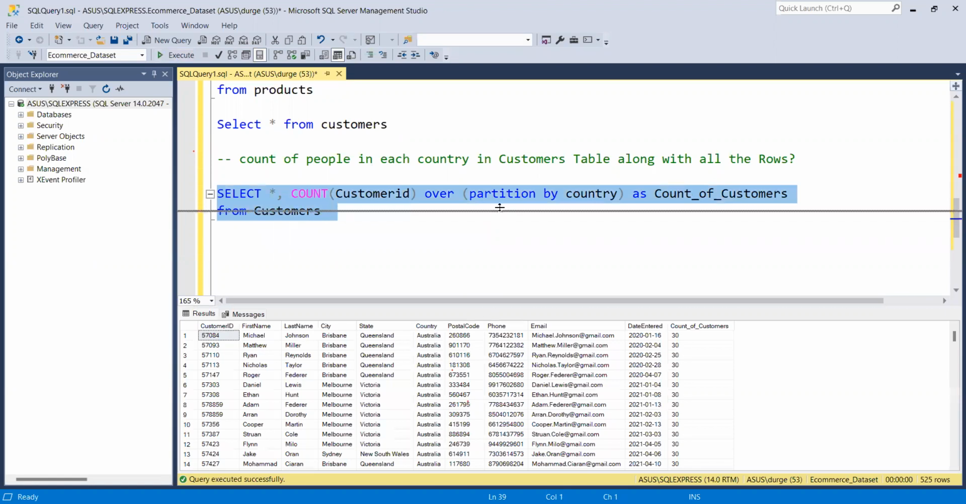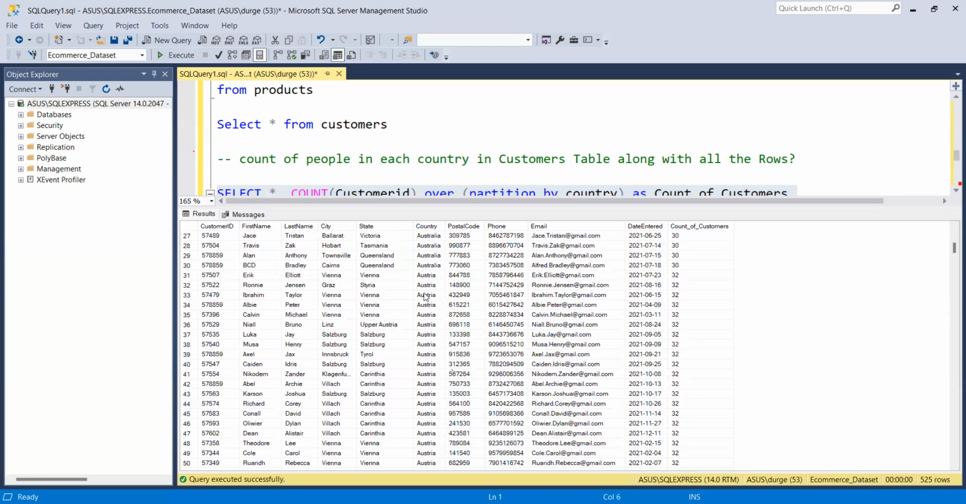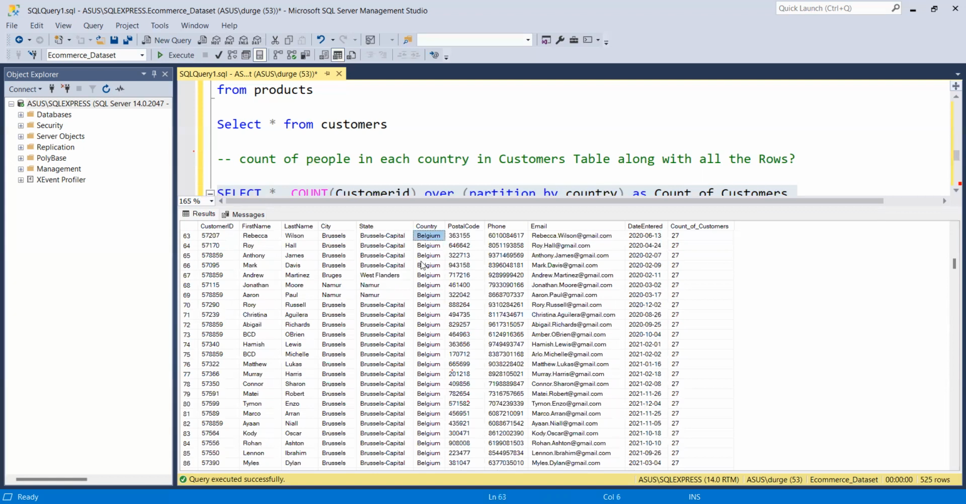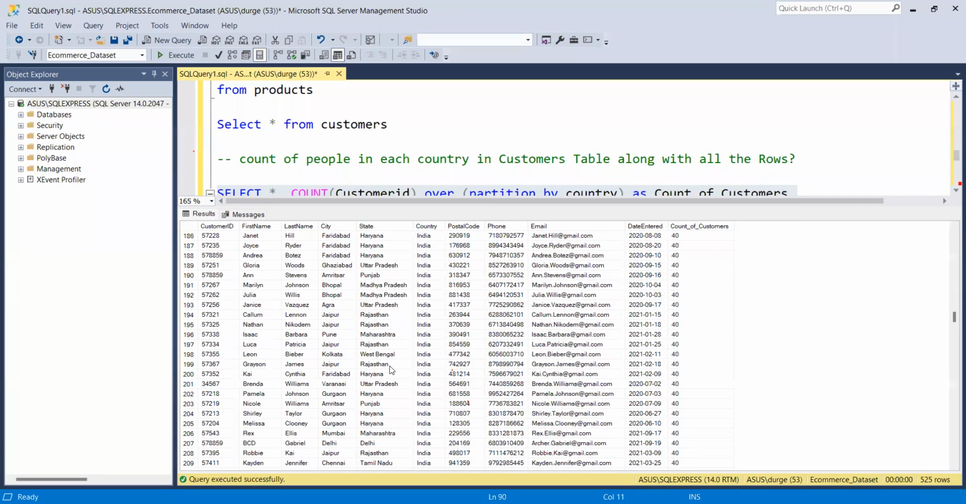Now just see this output. The first country partition is Australia. There are 30 people from Australia, so along the rows of Australia, 30 will reflect every time. After that, the partition is Austria. 32 people are from Austria. The third window is of Belgium. After the Belgium window, there is a window of France, and 35 people are there in France. So like this, you can do it. Like India, 40 people are from India.